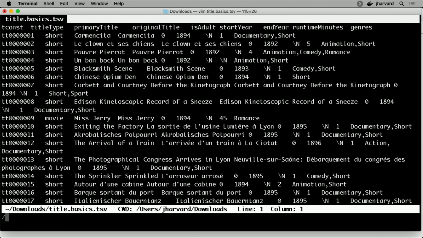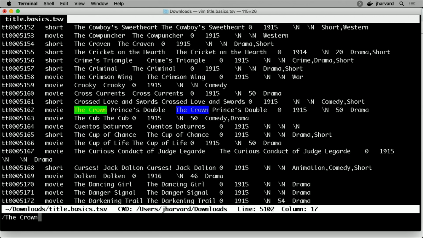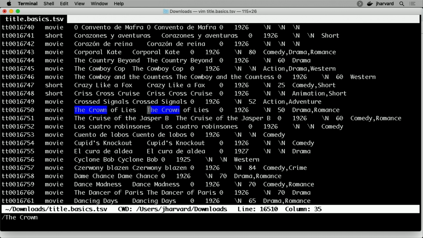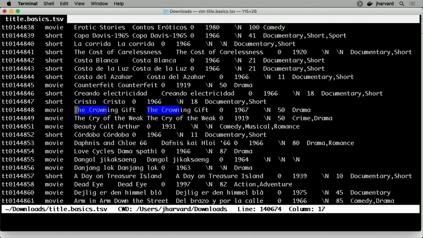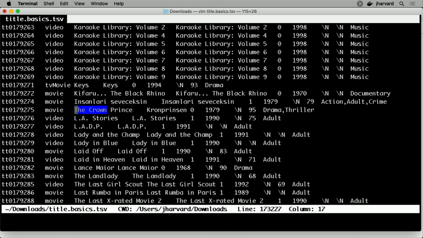So if actually I use my text editor here and search for literally the word The Crown, it's going to take a little while to get to, because there's a bunch of shows apparently called The Crown or Crowning or something.